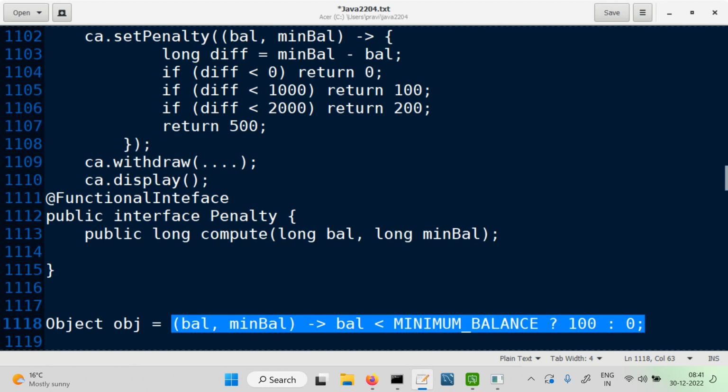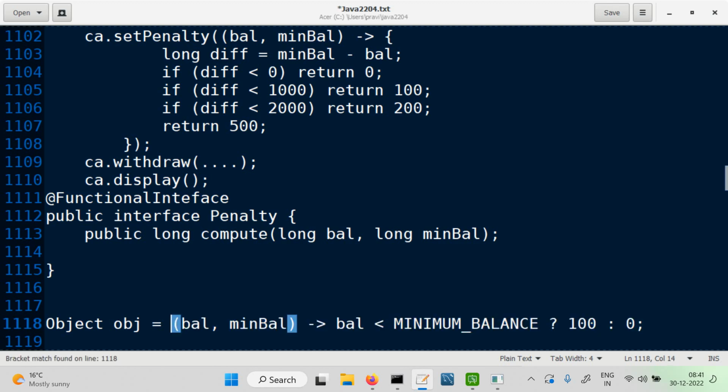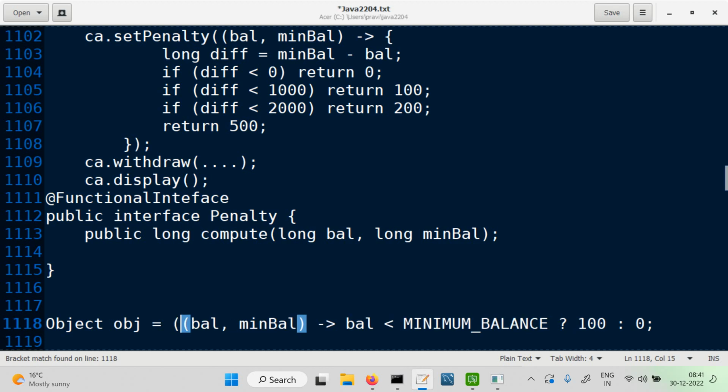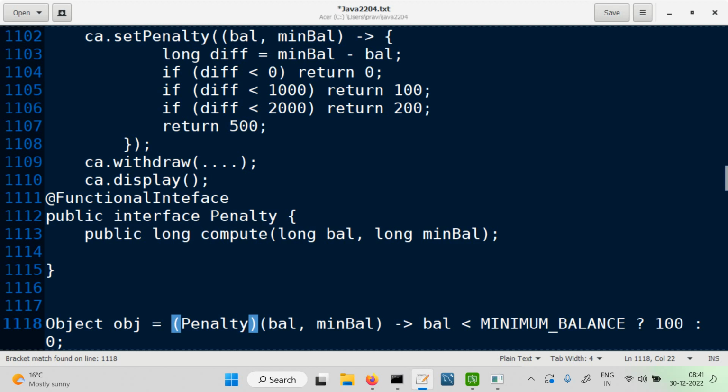This is valid for any function interface which has a method, some method, because method name is not mentioned, right, which takes two longs and returns a long value. Okay, so this actually is not valid. To make it valid, you could have said, let me cast into penalty. So you can set the context. See, the type of a lambda expression is derived from the context where it is used.